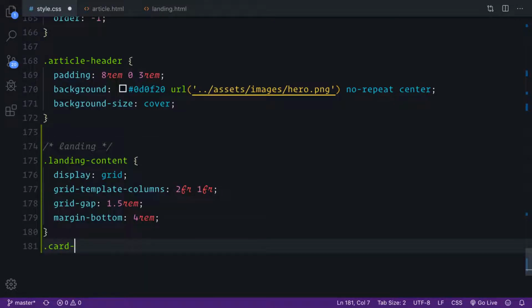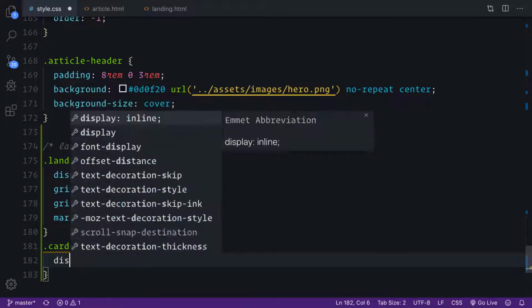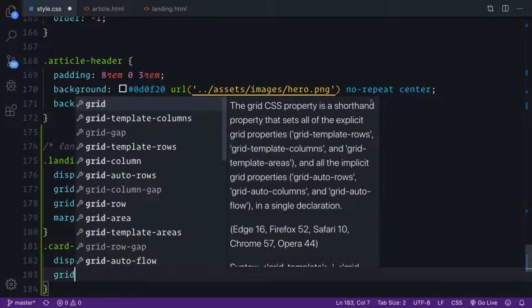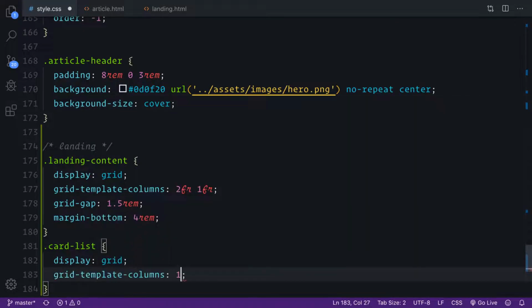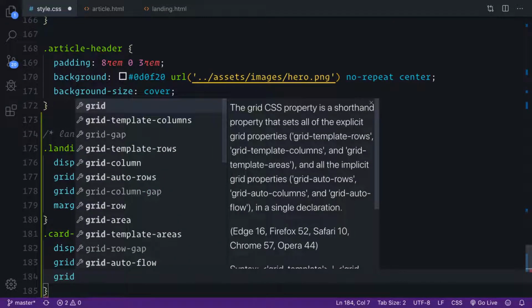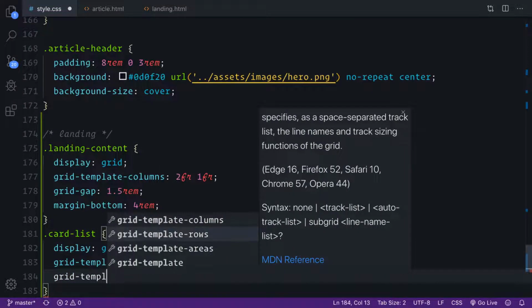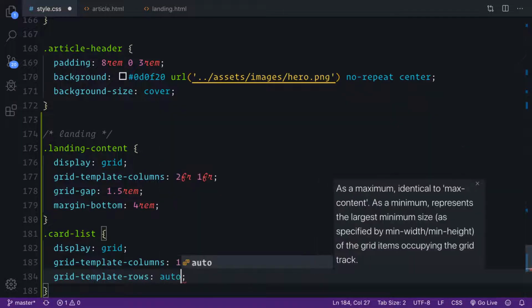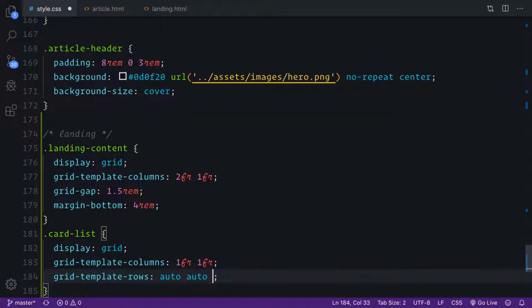For this grid, we need 4 rows and 2 columns. So we have 2 columns, both of equal width. So that's 1 portion each. And then we have 4 rows, each going to be the height of the contents that's in them. So in that case, we write auto as the measurement. And if we do that 4 times, we'll get 4 rows.